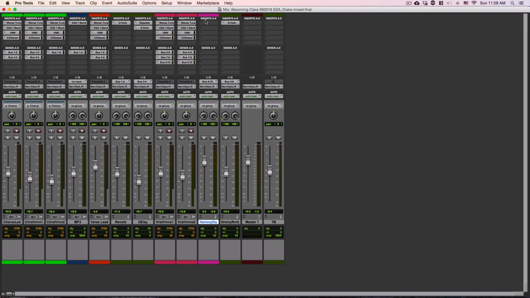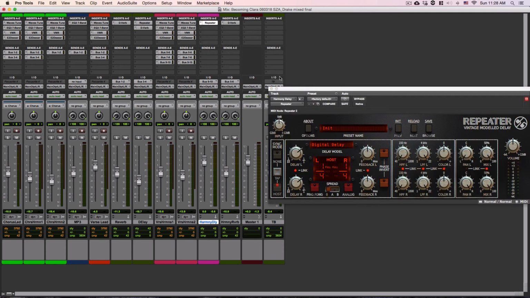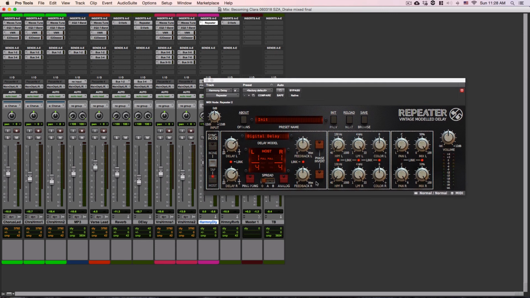Now obviously we want to add our delay, so we're going to choose our repeater here, wherever it is. There we go. So here we have our repeater. This is probably my favorite delay plugin from the Slate Digital bundle. I use this bundle a lot.